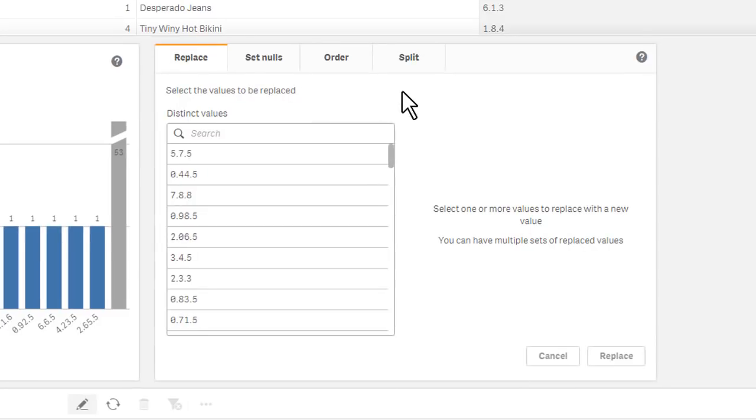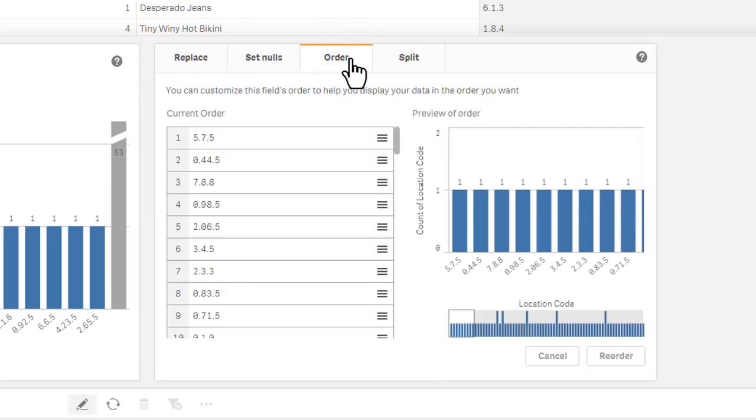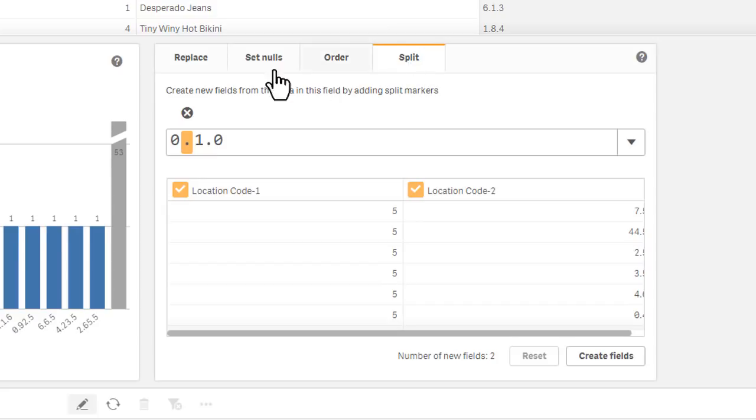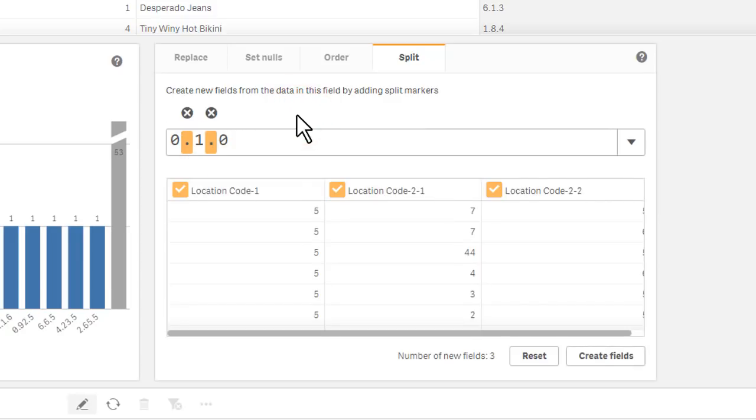So if I choose this particular column, not only do you see the distribution of values, but you also now have another subset of transformation operations that allow you to enrich this data set. So for example, I can choose to replace values, I can choose to set values to null, I can choose to set the order of how I want these values displayed within the data model, or I can split on a common delimiter. For example, in this case we have the dot here. And what I can do is I can select these particular dots, in this case here, and then select all instances.